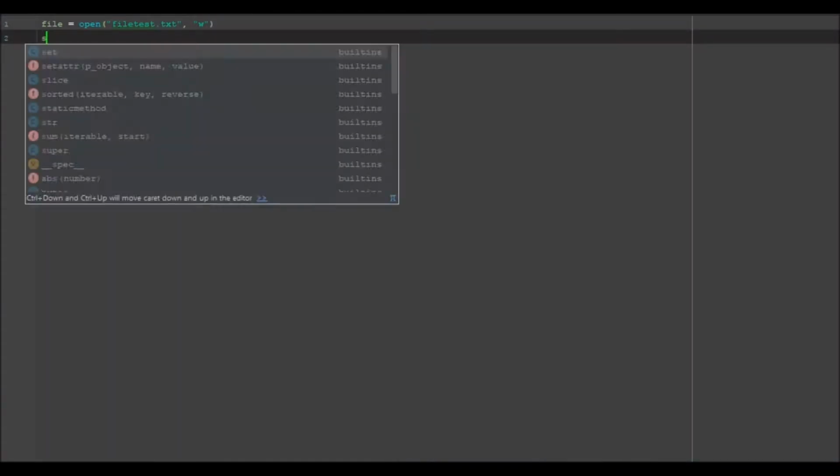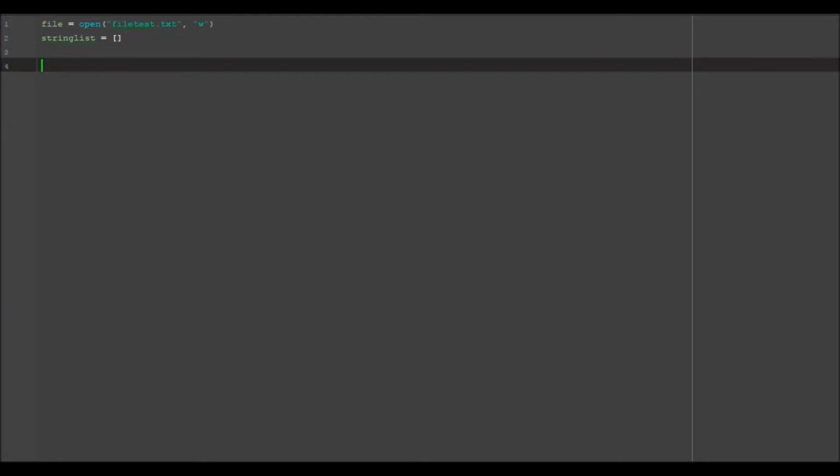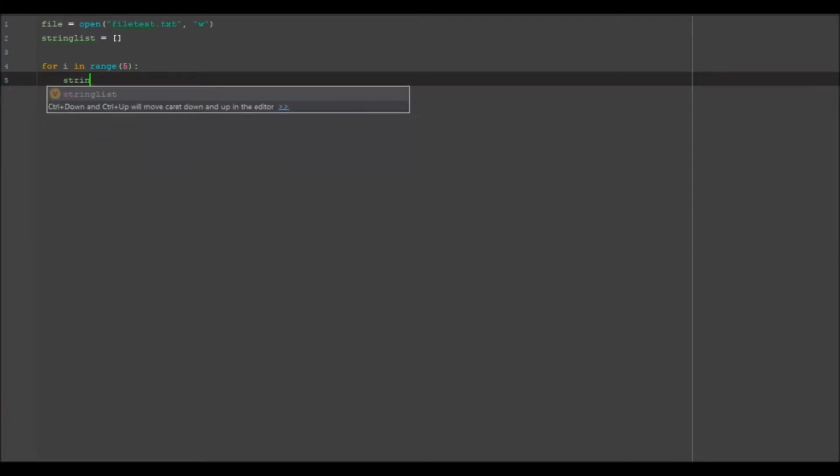Oop, my bad. I don't know what it keeps securing, but it's been doing that all morning. String list is equal to nothing, because we're going to be passing into that. And we're going to write a for loop to do that. Actually, let's go 5. Now we want to go string list dot append. And we want to append to it an input of add to line, string of I plus 1, and then add another string of a print that there.